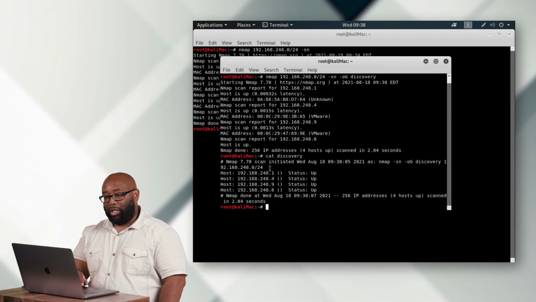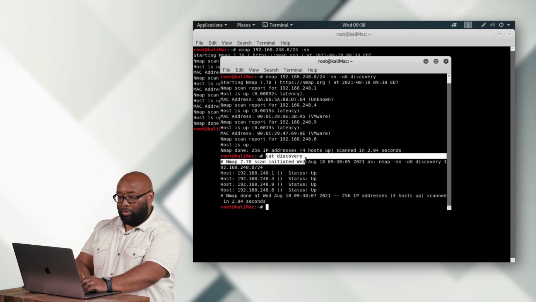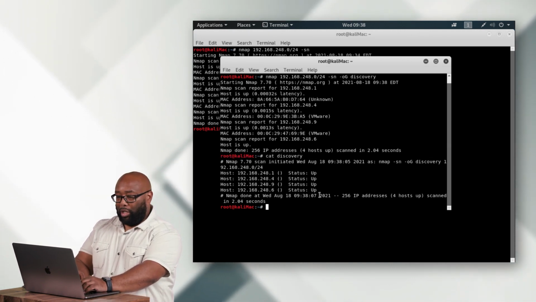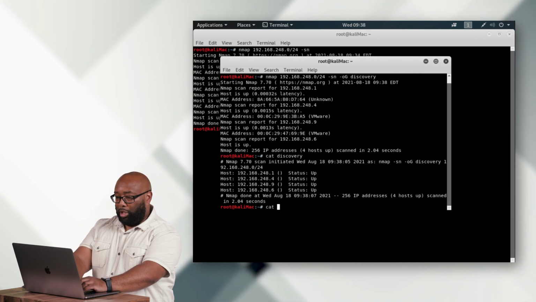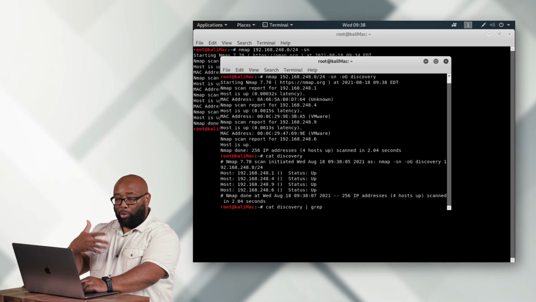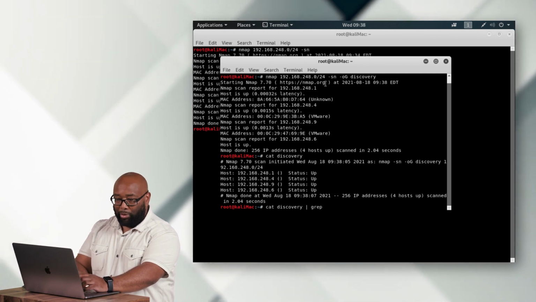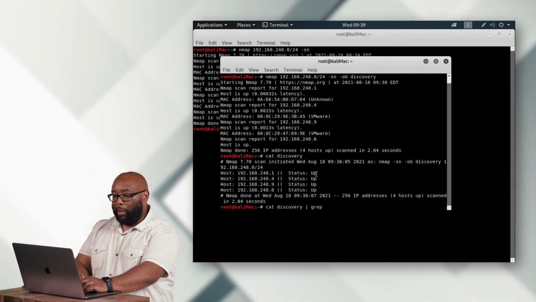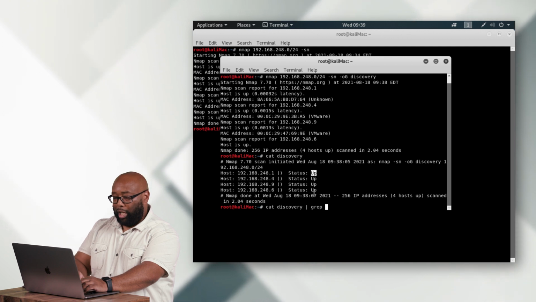Now, taking this output file that we have here, I'm going to clean it up a little bit. We're just going to do cat discovery. And then I'm going to grep, because it's a grepable file. This is what -oG stands for, output grepable. I'm going to grep for the string Up, capital U, lowercase p.